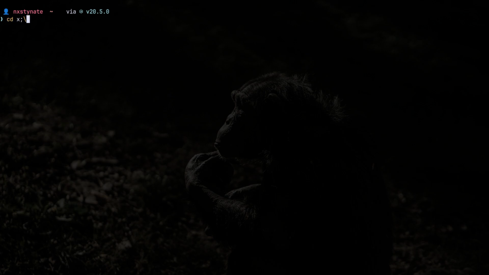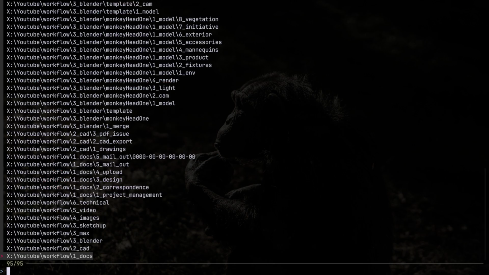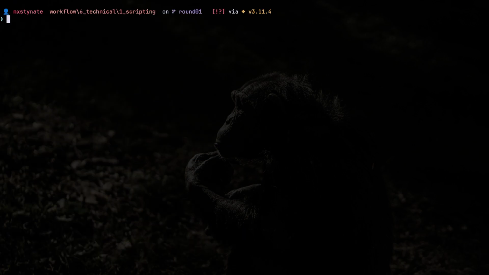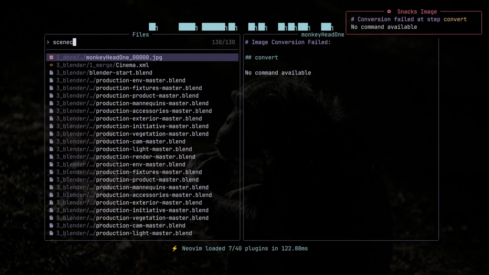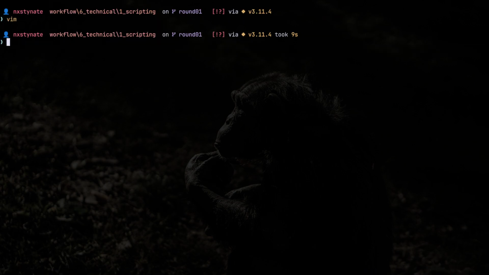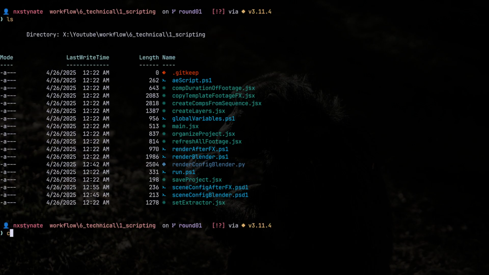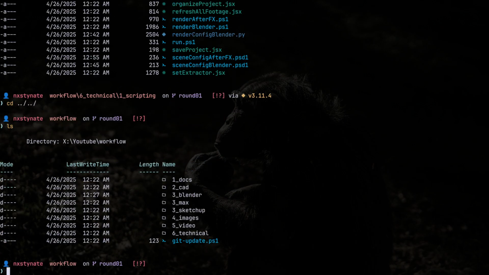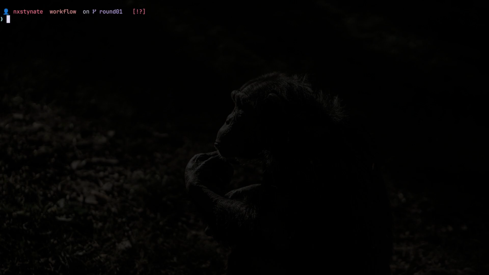All right. So let's go back to our project folder. X YouTube workflow. All right, so let's go to the scripting folder, and then all I want to update is that scene config After Effects so that it renders the 1. And then so I'm gonna go jump to 2, render the 1 frame. Boom. Okay, so now we have completed our first round, right? Let's say we sent it off to the client. They're going to come back with changes, and we're done with the first round.